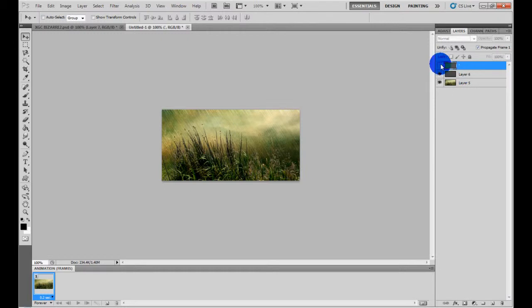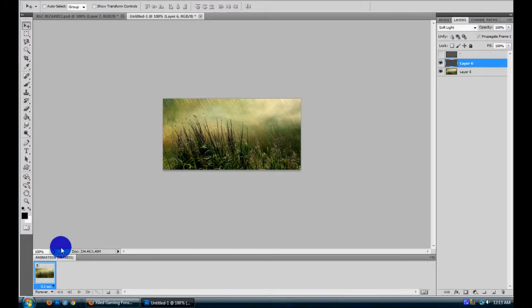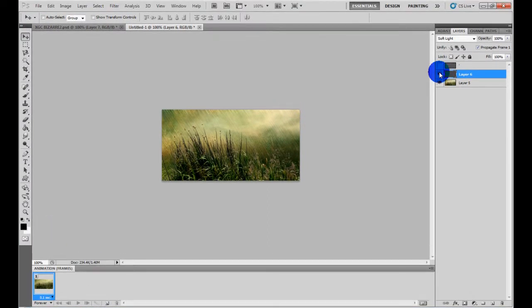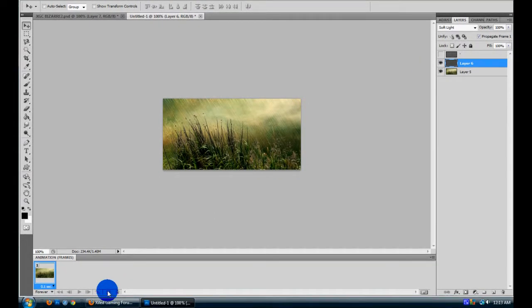Let's see. Go ahead and hide this layer. You only need one visible right now, and your background. So what you're going to do, you're going to start your animation now. You're going to come down here. I'm going to put mine at 0.1 seconds. And then that's fine. Make sure this is visible and this one's not.